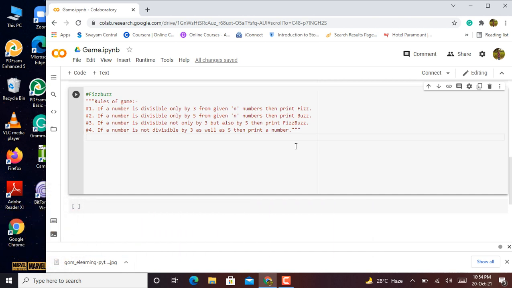And the last rule says that if a number is not divisible by 3 as well as 5, then print the particular number. Means the last rule says that if a particular number does not divide by 3 as well as 5, then we have to print that number. So without any delay, let's start our code.